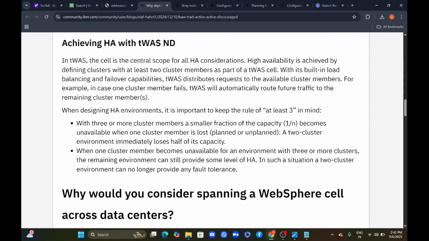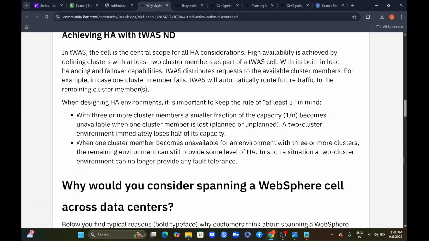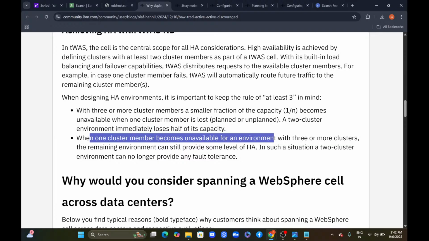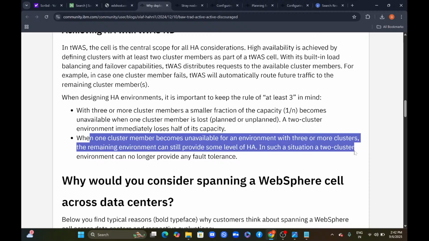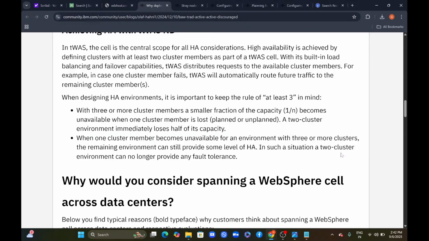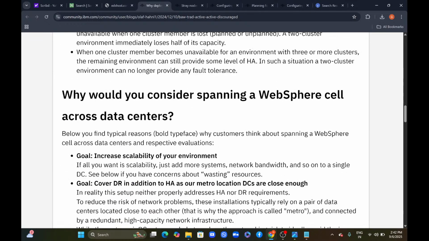High availability means, if one server is down, another server takes the request flow. See, if one cluster member is lost, planned or unplanned, a two-cluster environment immediately loses capacity. One member will become unavailable in the environment. With three or more clusters, the remaining environment still provides some level of high availability. A two-cluster environment no longer provides fault tolerance, zero fault tolerance.